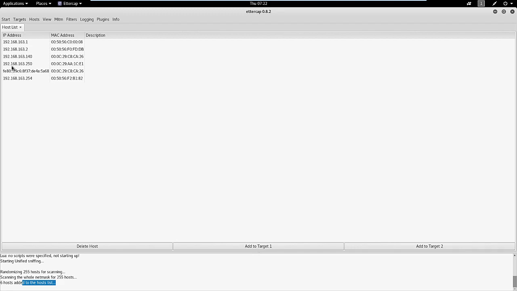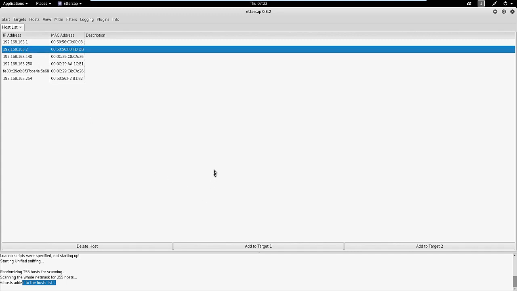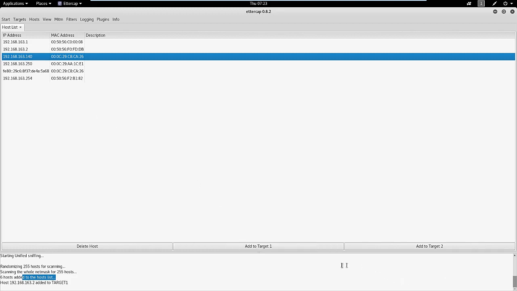What we're going to do right now, it's important to know which one is the gateway. And I believe from the previous lecture, we were able to get the gateway. The gateway ends with 2. So I'm going to choose the gateway and click on Add to Target 1. And then I'm going to choose my victim. Actually, I have two different victims. I have a Windows 7 and I have Windows 2003. I'm going to try both of them and see what the difference is. Let's start with Windows 7. I'm going to click on it, this is the IP of my victim, and add it as Target 2.